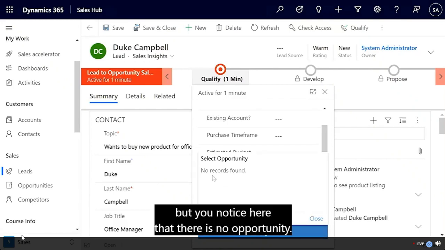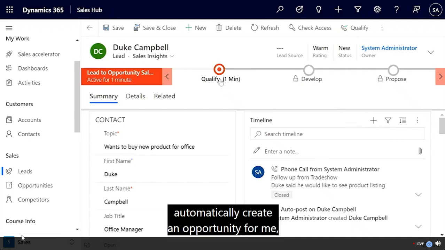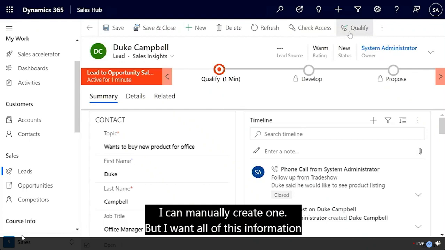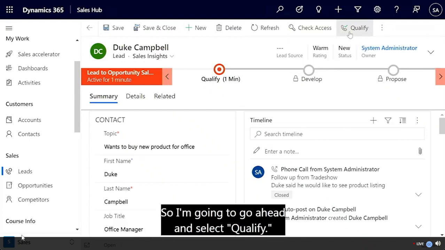But you notice here that there is no opportunity. If I wanted to have it automatically create an opportunity for me, I can manually create one, but I want all of this information I've collected on Duke to transfer over. So I'm going to go ahead and select qualify.